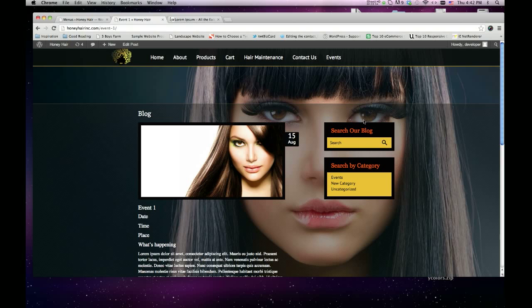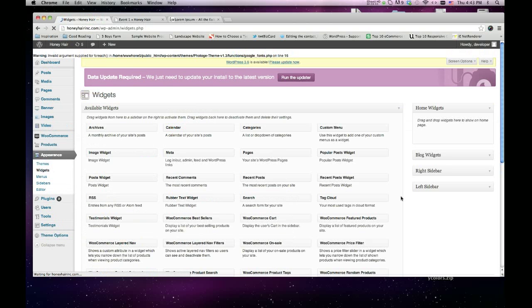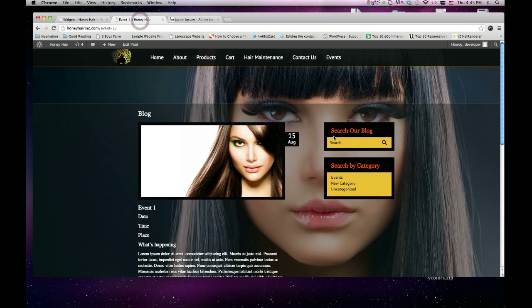Okay, you can also put different categories or different widgets, I'm sorry, into the sidebar, and this is the general blog sidebar. So let's go back, go in under appearances widgets, and here's your blog widgets. So right now you see search and you see categories. So if we go to the live site, that's exactly what you see, the search and then the categories of your blog.